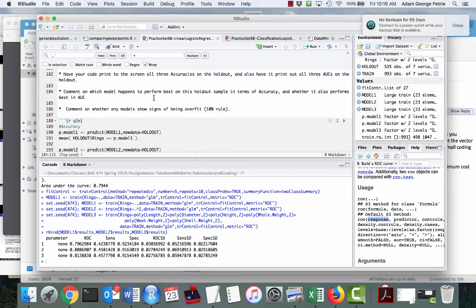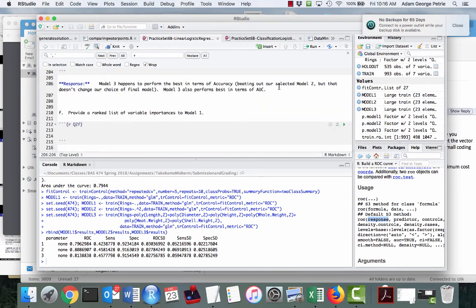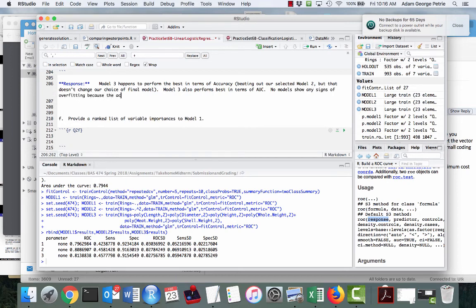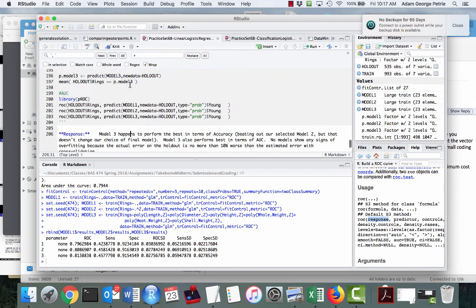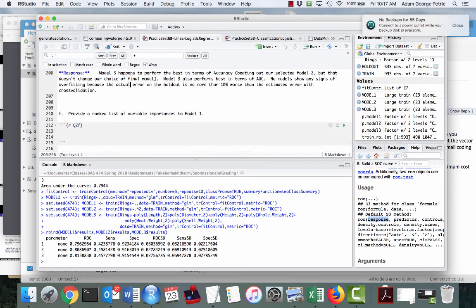And I think that's what we were commenting on. And then finally we say no models show any signs of overfitting because the actual error on the holdout is no more than 10% worse than the estimated error with cross-validation. So overfitting is when the error on the holdout is way worse than what was estimated during cross-validation, and we've guarded against overfitting, it looks like in this case here.